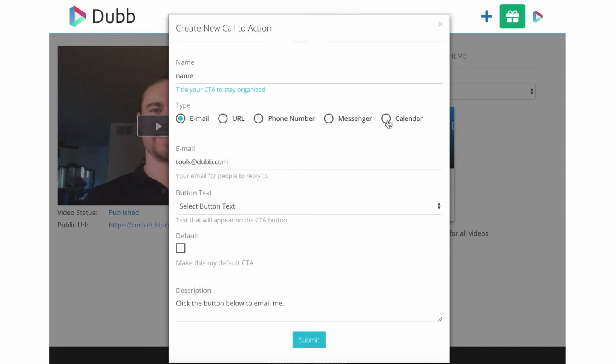The email option allows the user to email you with a one-click button. The phone option allows calling or texting. The URL option allows the viewer to click a button to visit another website. You also have the ability to add your Facebook Messenger username to receive chat messages. Lastly, you can integrate directly to your calendar so people can book a time to speak to you. Depending on which option you select, you can add description text that displays text above the call to action to provide context for the viewer.